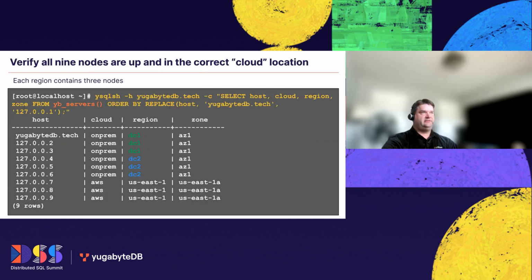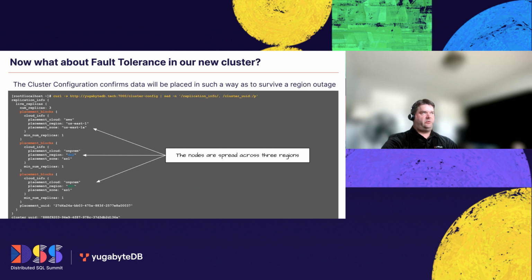And this is what we just showed you. There's a curl command I can run, and I'm hitting the first node, which I called YugabyteDB.tech, the name of the server. If I curl port 7000 and look at the cluster config, I can get this output here. This shows me how the cluster is set up. You can see now these placement groups are across regions. Before, when we had created that 3 node cluster, it was all in one placement group. Now these are all in 3 placement blocks. So now we're safe at the region level.